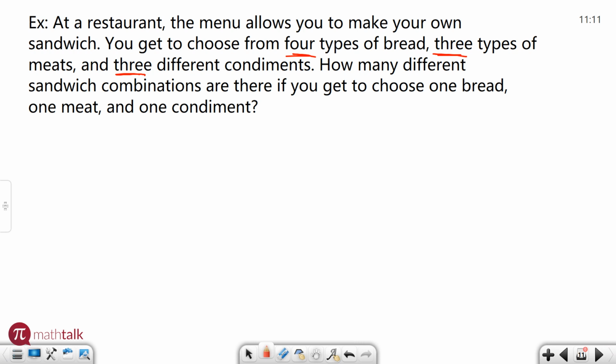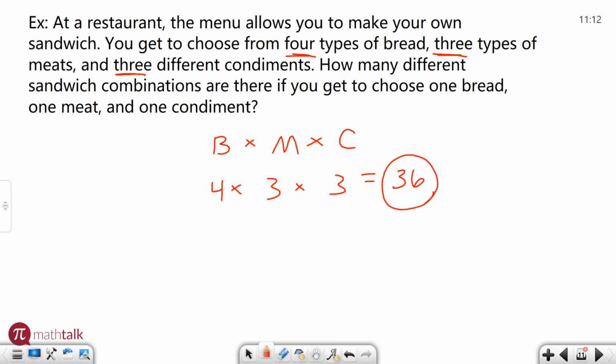And so for each of the 4 breads, you could have 4 meats or 3 condiments. And the trick to problems like this is you take each of your parts, the bread, the meat, and the condiments, and really all you have to do is multiply the total of each together. So I'm going to multiply that, and I'm going to get my possible combinations. So there's 4 different types of breads, there's 3 different types of meats, and there's 3 different types of condiments. If I multiply those out, 4 times 3 times 3 is 36, which means with this option there are 36 different sandwiches that I could possibly make.